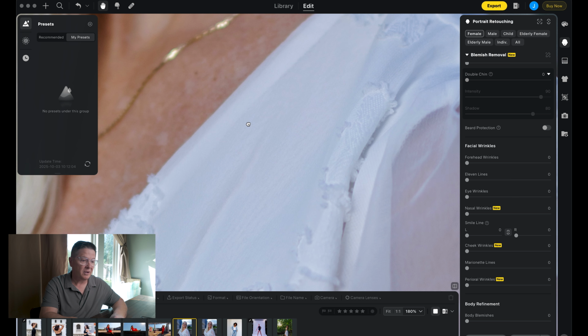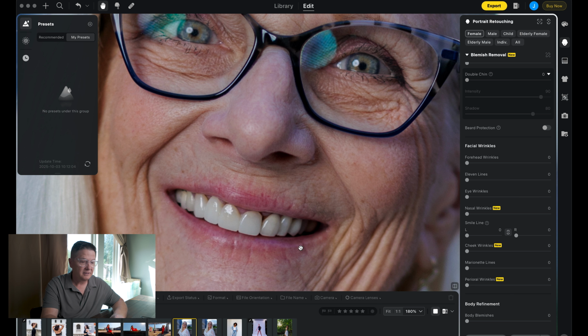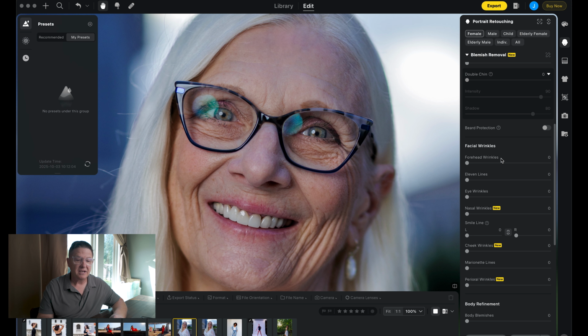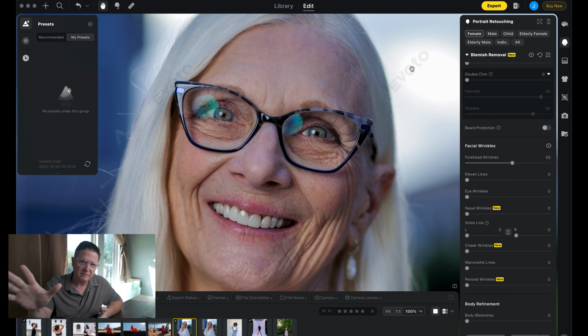So let's go to my older model here, or my older client here. And let's just see how that looks. Forehead wrinkles. You'll notice when you make any change, Evoto watermarks will pop right up. And basically, again, those watermarks are going to be in the photos as long as you're working on them until you export. Once you export, the watermark goes away. So you don't have to worry about that. But, you know, forehead wrinkles, that's pretty good. 11 lines, she's got the 11 lines right here. Fantastic, man, beautiful. Eye wrinkles, let's see.